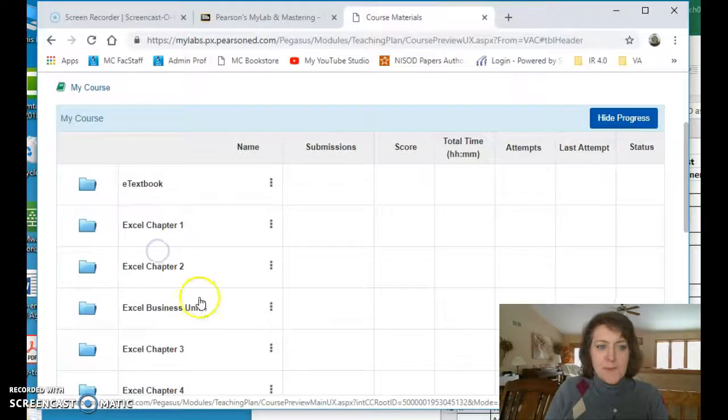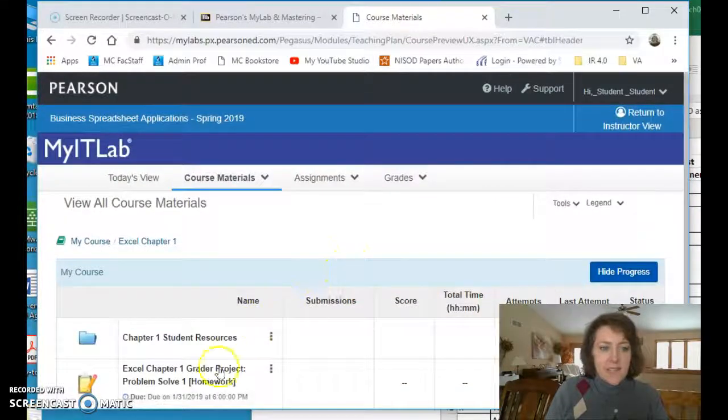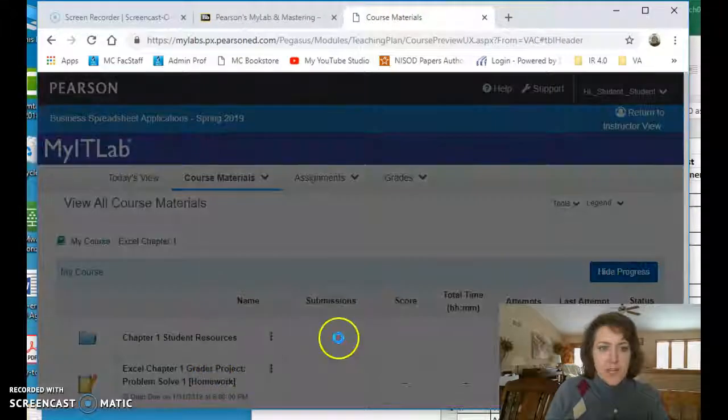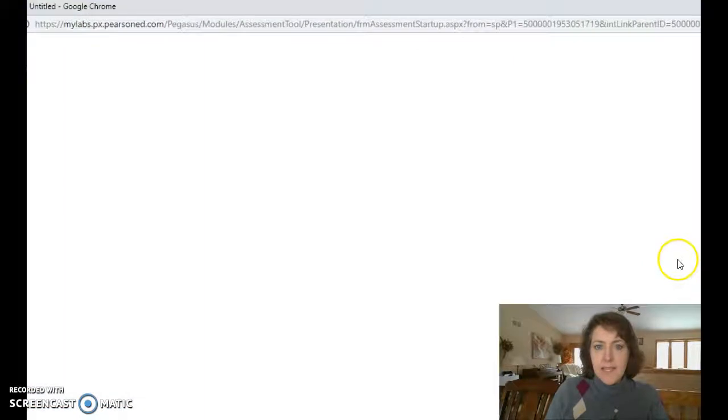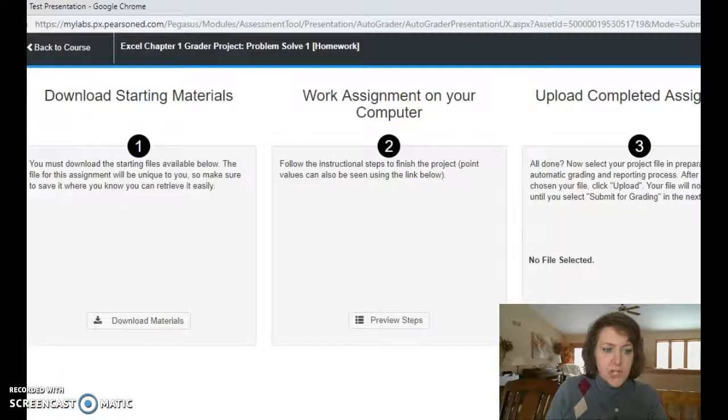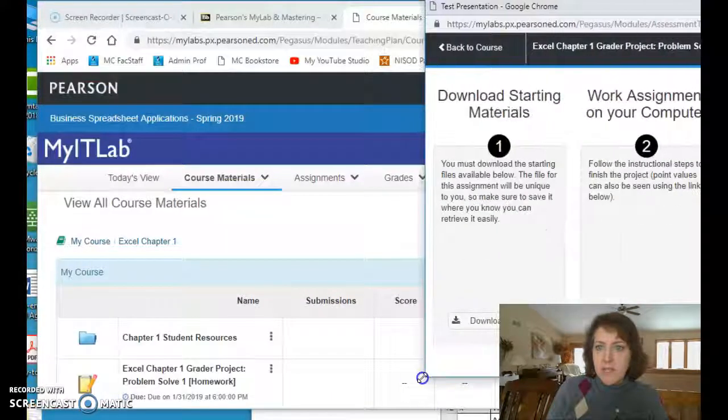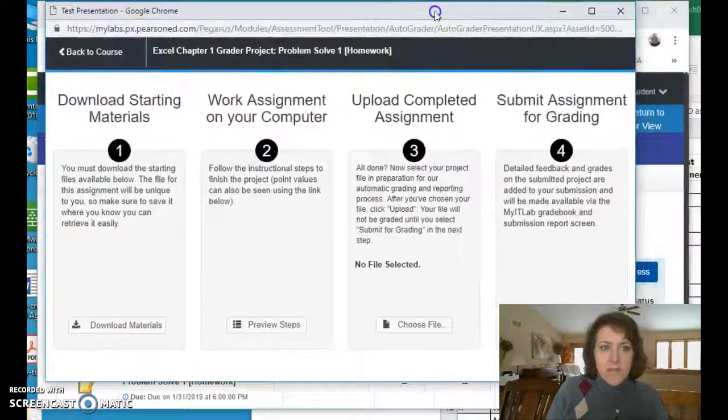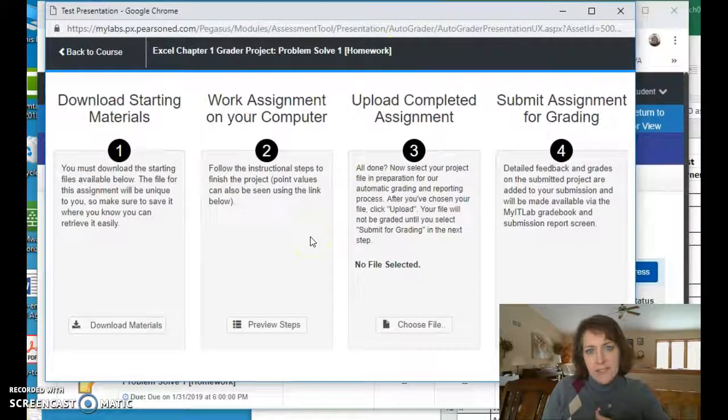So I'm going to click on Chapter 1, and then it'll load, and I'll click on the problem solve for Chapter 1. I'll see the next window that you've been sharing with me with the 4 steps. I'm just going to make that smaller so it fits on the screen. So I've already downloaded the file. I completed the work. I'm ready to submit it.